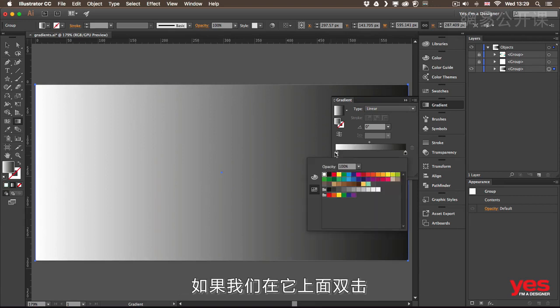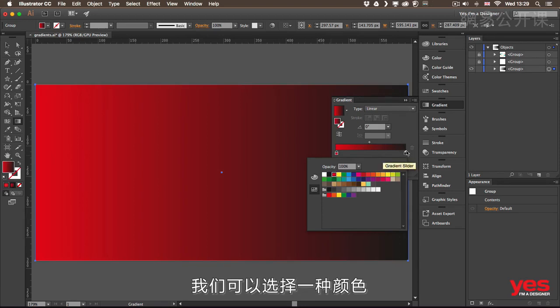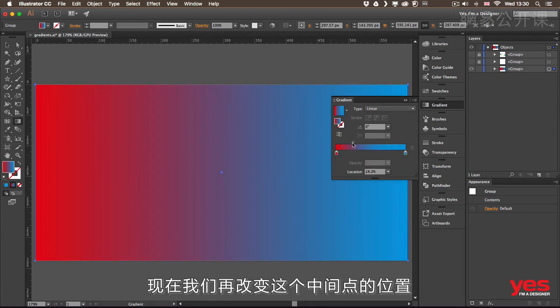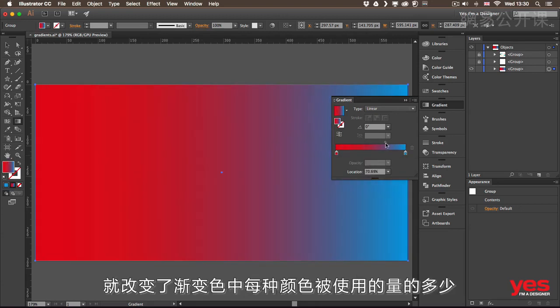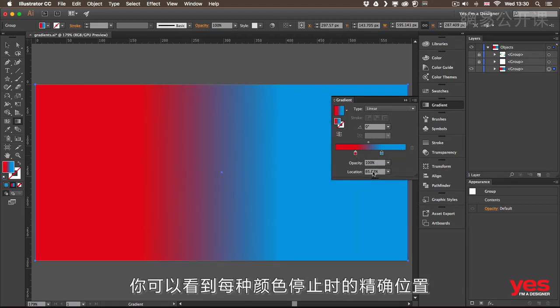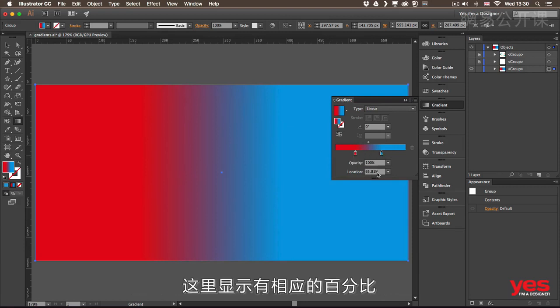So if we double click on it, we can pick a color, and then we can double click on the other one and we can pick another color. Now once again, changing the center point or midpoint can change how much of each color is going to be used in this gradient. And of course, even these sliders can be moved around easily. Below this slider, you can see the exact location of each of these color stops. So there's a percentage there.